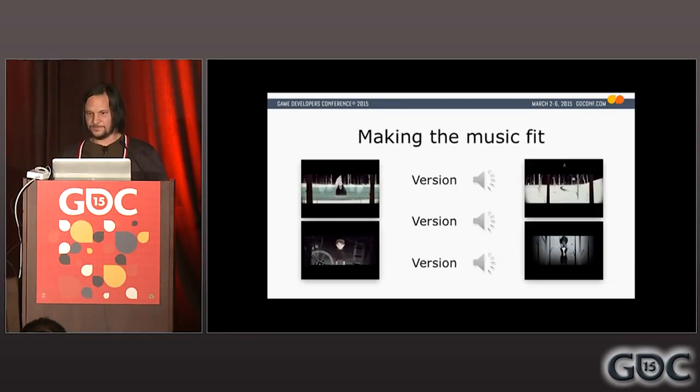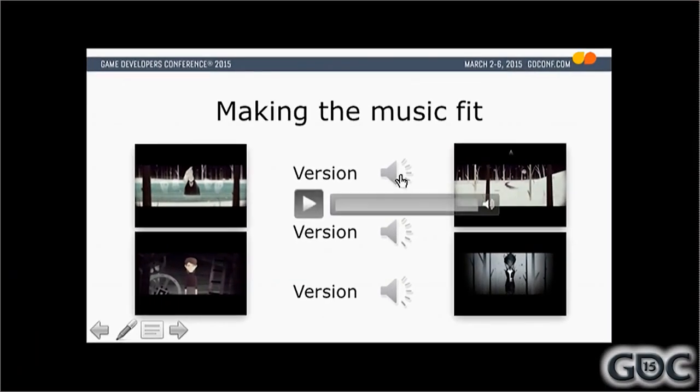So I have an example here for Year Walk, where I wrote a piece that we all really liked, and I think I intended for it to be in the menu, but it was even too intense for the menu. So I'm going to play this in three versions. This is the original version.